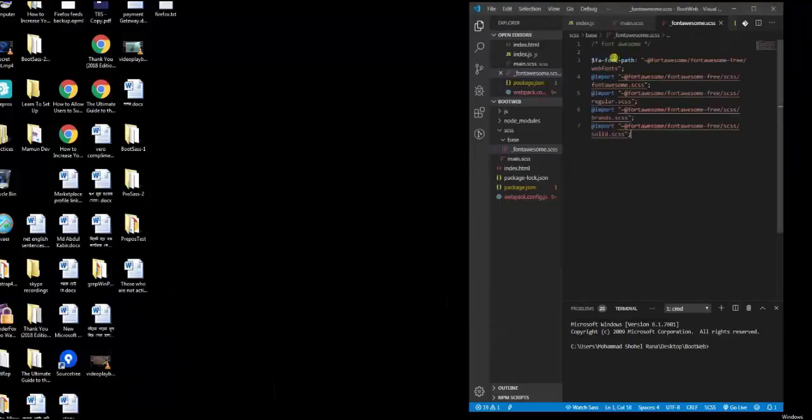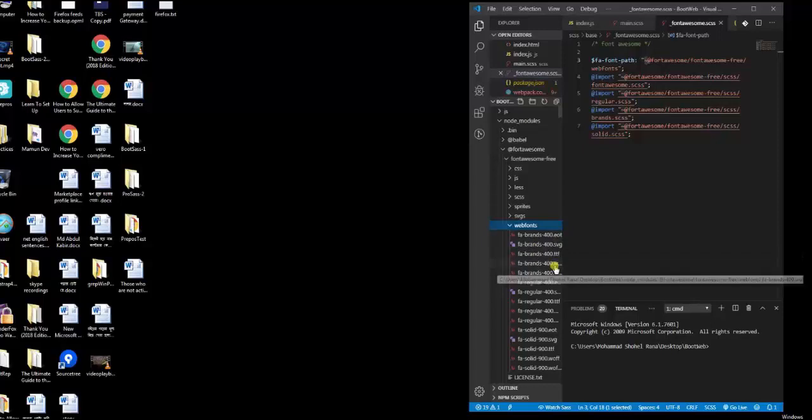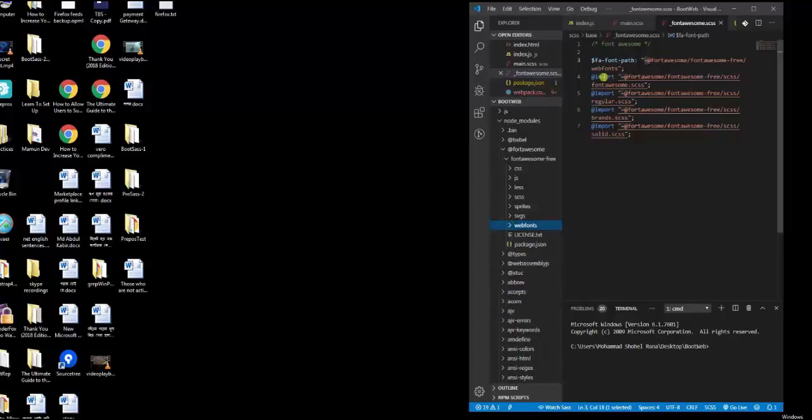Paste it here. Look, Fontawesom first variable. You should write this exactly what it is. FA font path. This is a sign of node modules folder. This defines the path of the node modules folder. Then Fontawesom, and then Fontawesom free, and then web fonts. Like I'll show you node modules. Here node modules, then Fontawesom. Look, Fontawesom, and then Fontawesom free, and then web fonts. Here is web fonts. Okay, here are some files: EOT files, SVG files, TTF files, font extension, and then import node modules, Fontawesom free, SCSS.